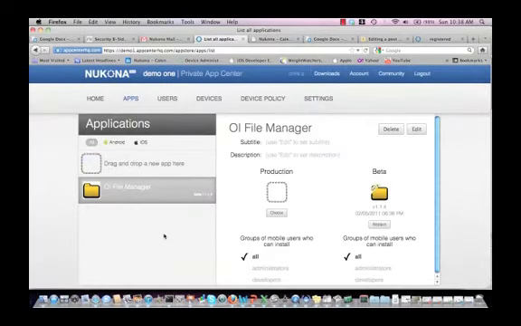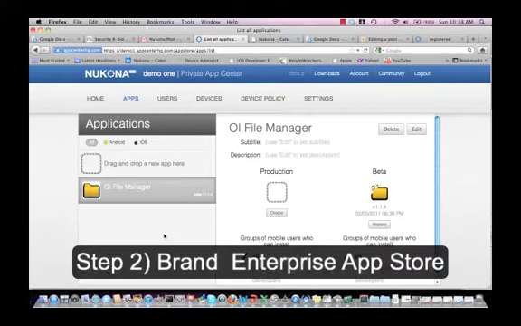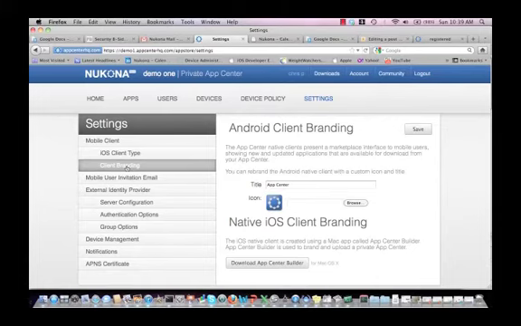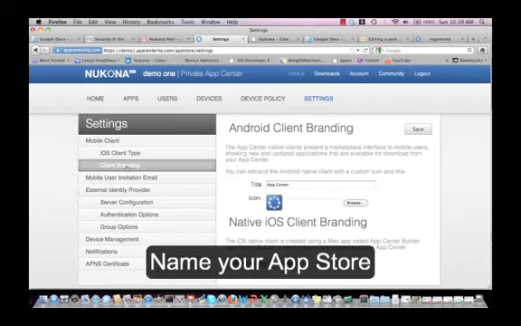So our app is ready, and now we need to do a branding of our store. So let's head over to Settings. We're going to do branding of our App Center. In this case, this is the demo.